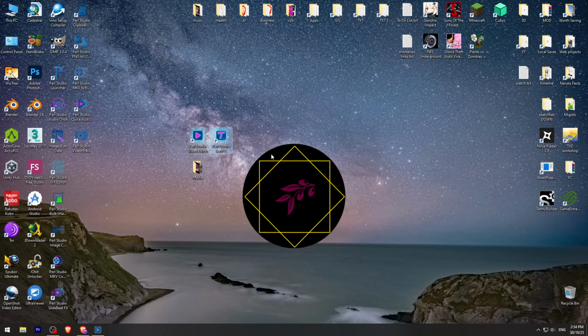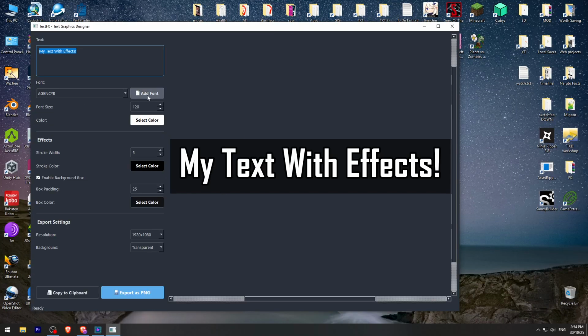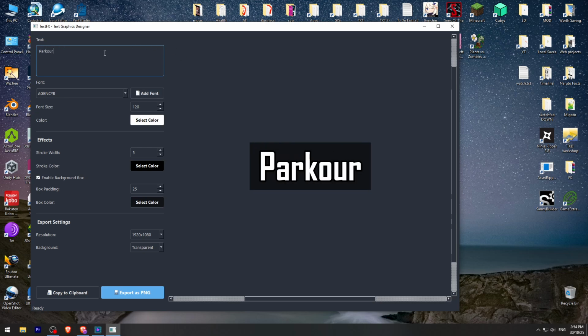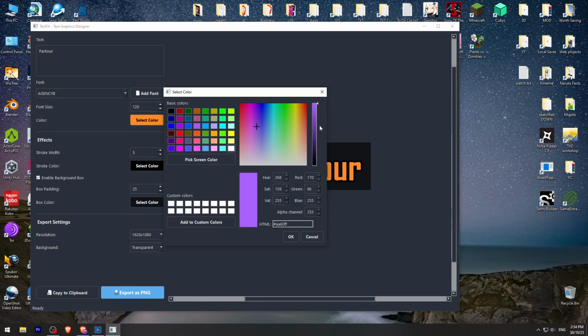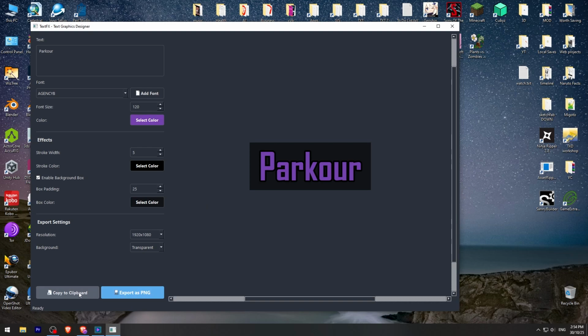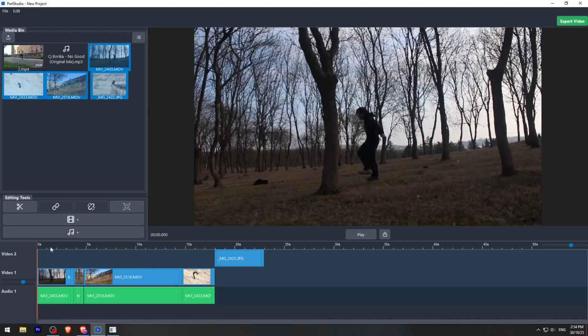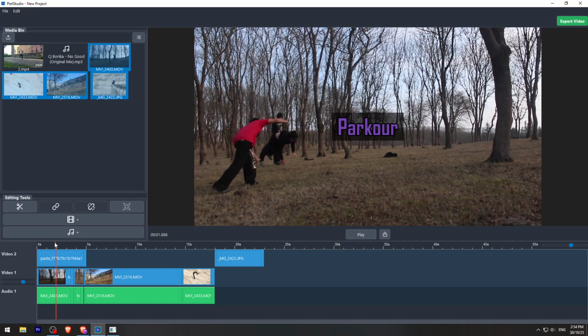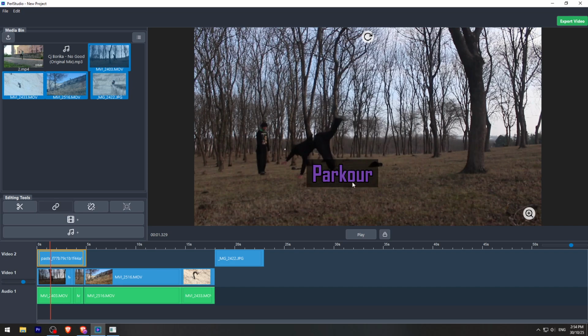You can run the Perl Studio TextFX. You can just write anything here, change fonts, add a font if you want, change colors, and so on. You can press copy to clipboard and this will give you the ability to paste directly in here. Same way you can move this anywhere you want.